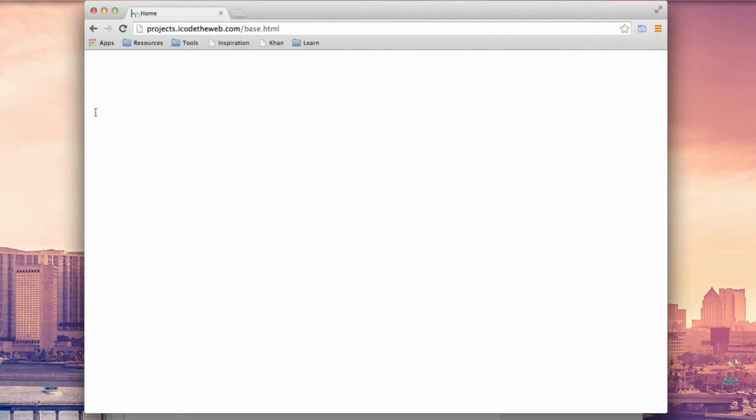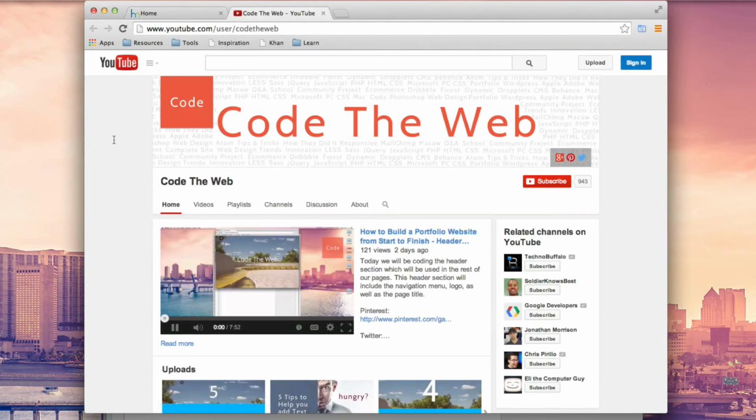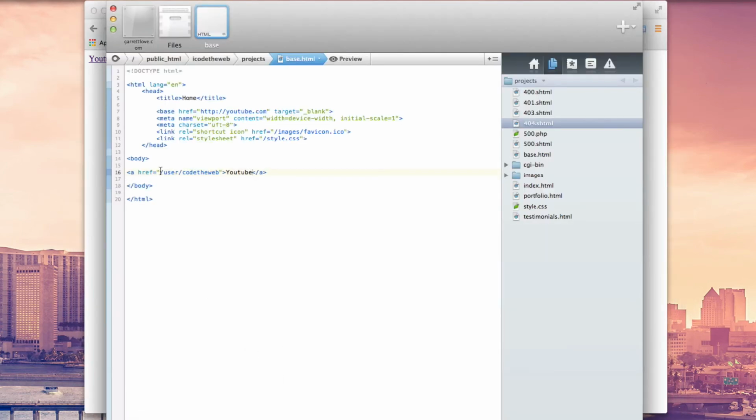Now when we go to Chrome and check this out, we have the link here. Watch what happens. It goes right to the YouTube page, and it also made a new tab like I was telling you guys before. The beauty of it is that we save code by not needing to put the whole thing, and we also save time by not needing to write out the full URL. So that's pretty much the base element and how it works.